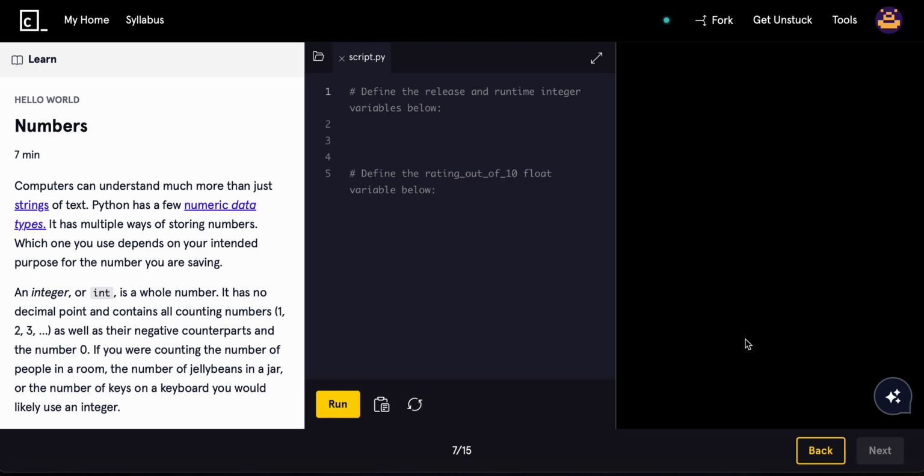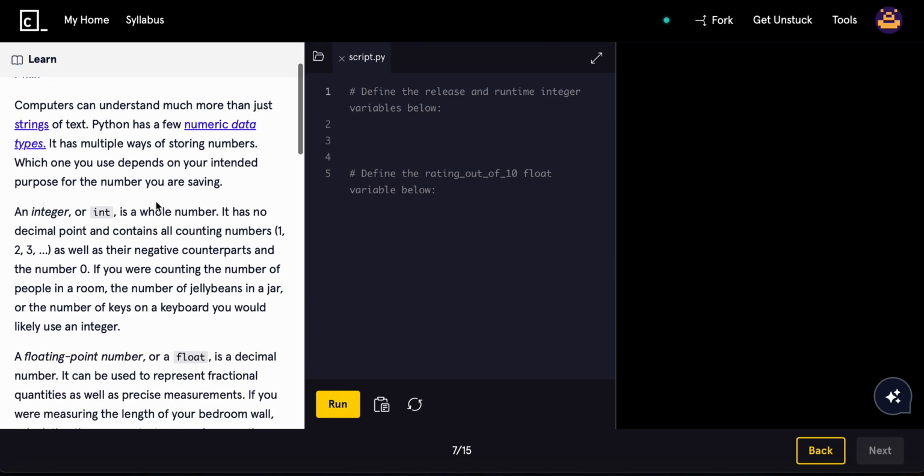Computers can understand much more than just strings of text. Python has a few numeric data types. It has multiple ways of storing numbers, and which one you use depends on your intended purpose for the number you are saving.